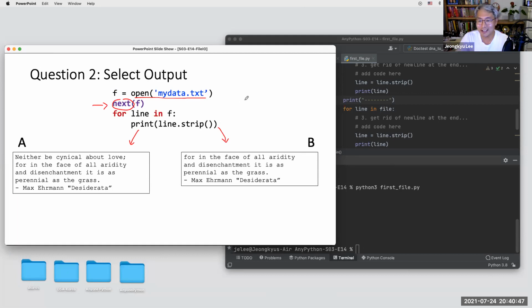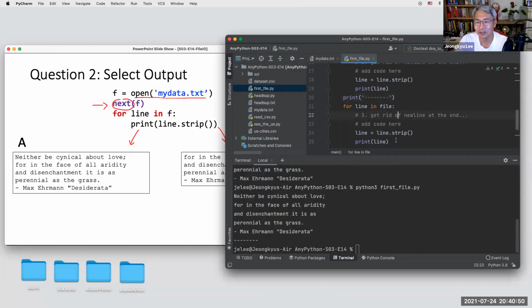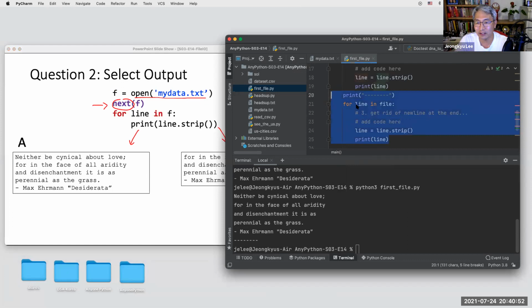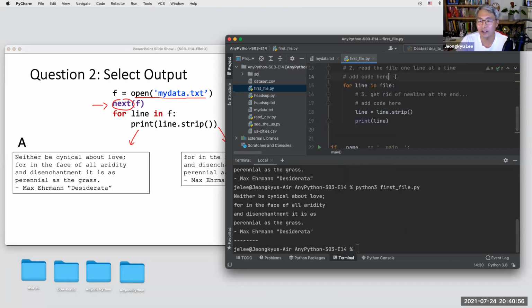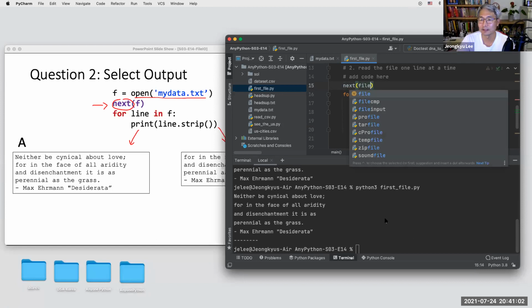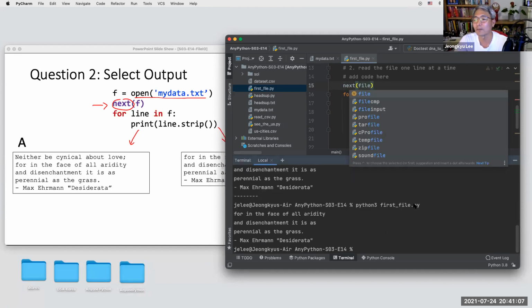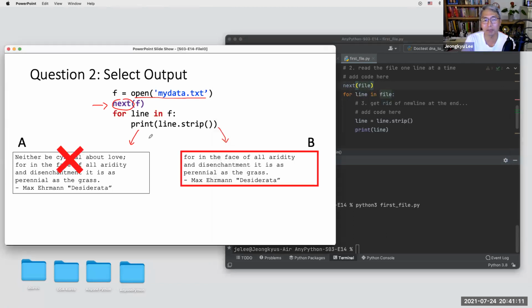Why don't you try this time? So I can delete this one. And here, before we start the for loop, next the file, right? So then running, you can see the first line is skipped. So the answer is B. The reason is that this next method reads the next line.